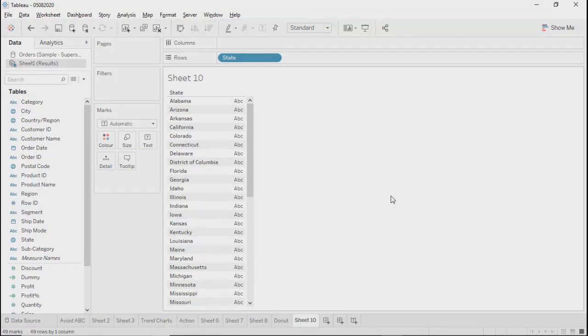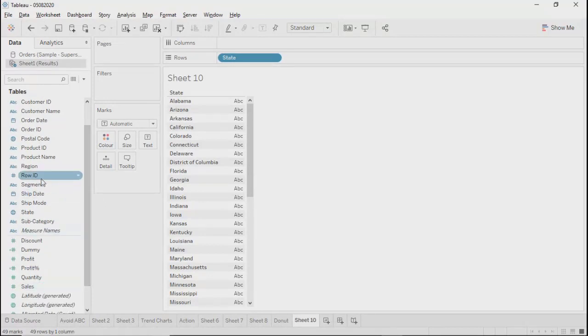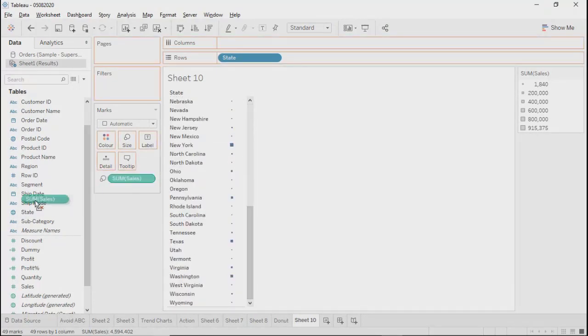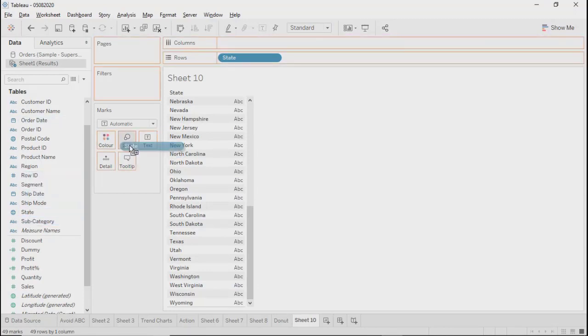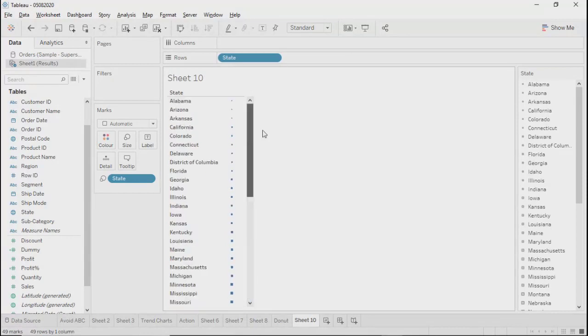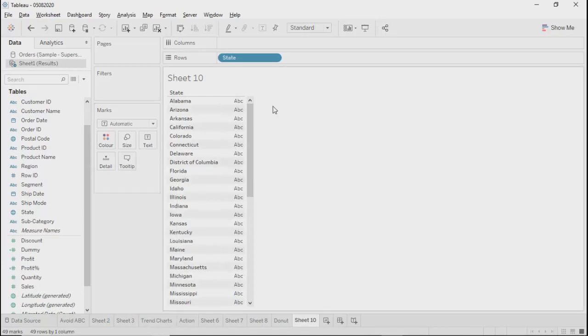Can we drag and drop the state on the size? You mean sales, right? Let me drag sales on size. See what is happening. No, instead of sales, we can drag state on the size. Let's see. No, nothing happened at this moment. It is simply doing it in alphabetical order, nothing else. See, you are going in the right direction, but this visualization is not right.